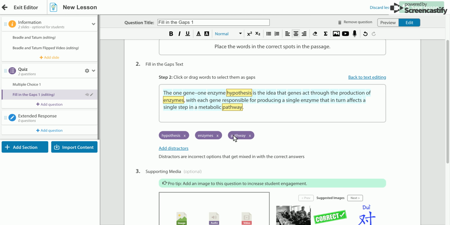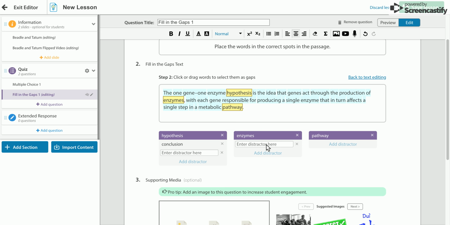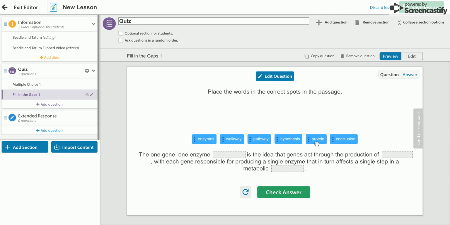But to make it a little bit trickier, I can add distractors to some, so that there isn't just the 3 words that are there. But then when the student sees the question, they actually have to read it properly and choose the correct answer.